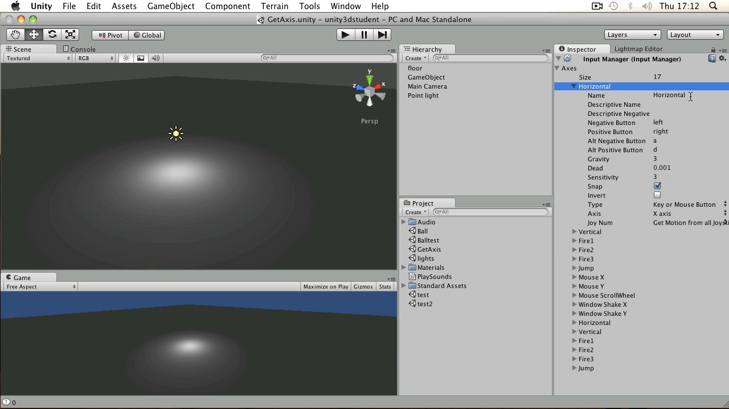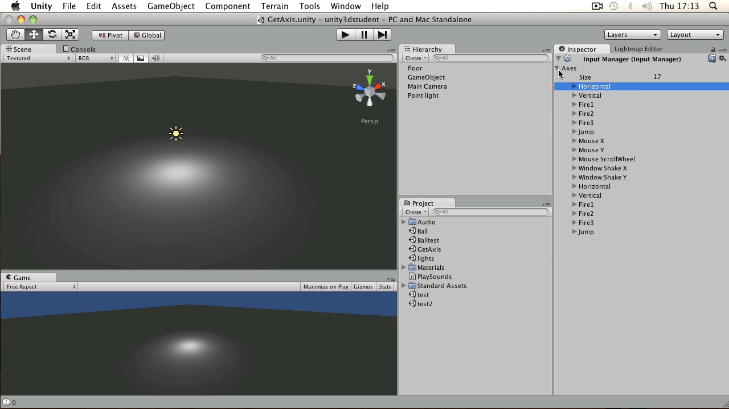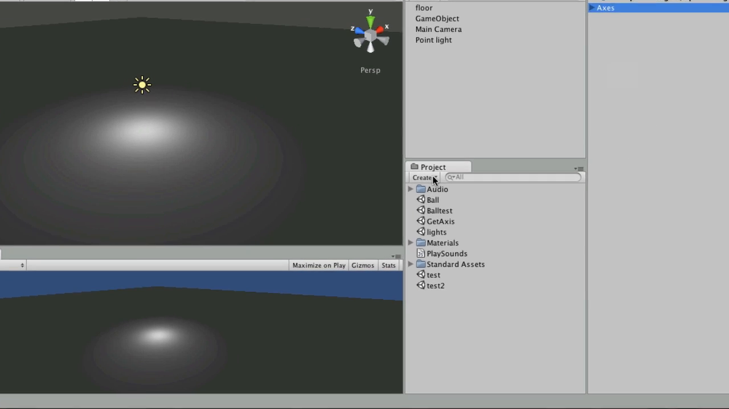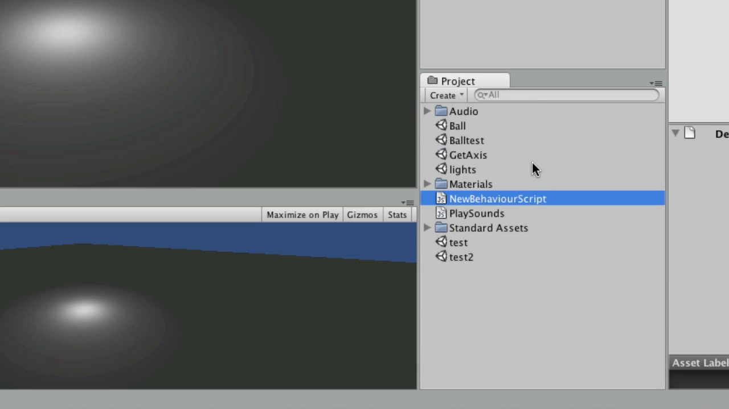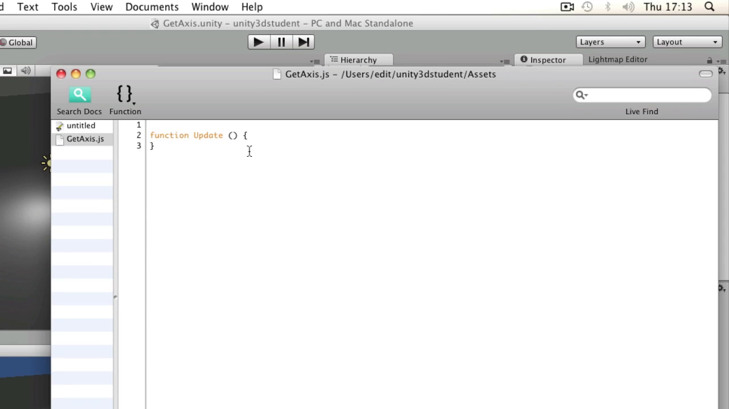So when we want to refer to the left and right keys in Unity, defaulted to left and right, or A and D on the keyboard, what we're actually referring to is a horizontal axis. So instead of get button, we use the get axis command. So let's have a look at that. If we create a new JavaScript, I'm just going to call this get axis and launch it.